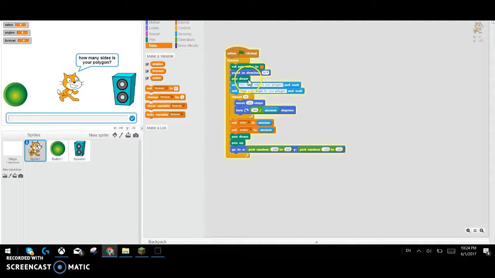Then we put our pen down, and it's important that we ask how many sides is your polygon. Without this, the program especially won't be able to recognize what the user wants. So we ask how many sides is your polygon and wait. Same thing, but it asks what is the angle for your polygon.